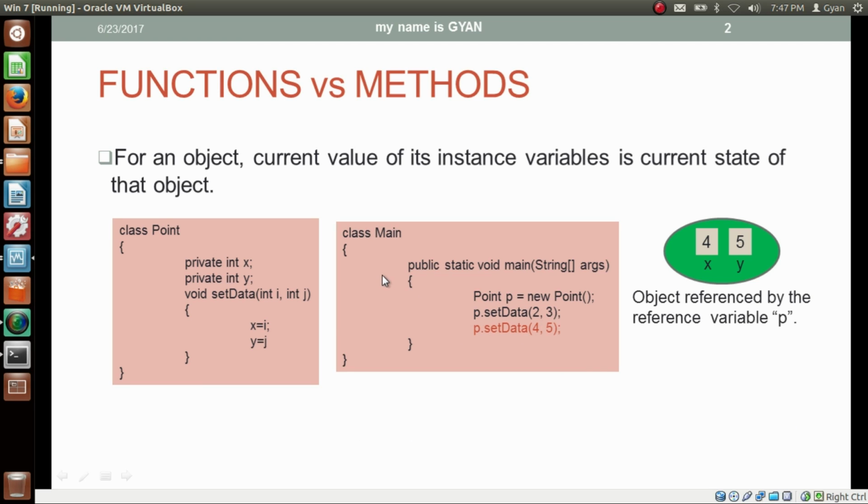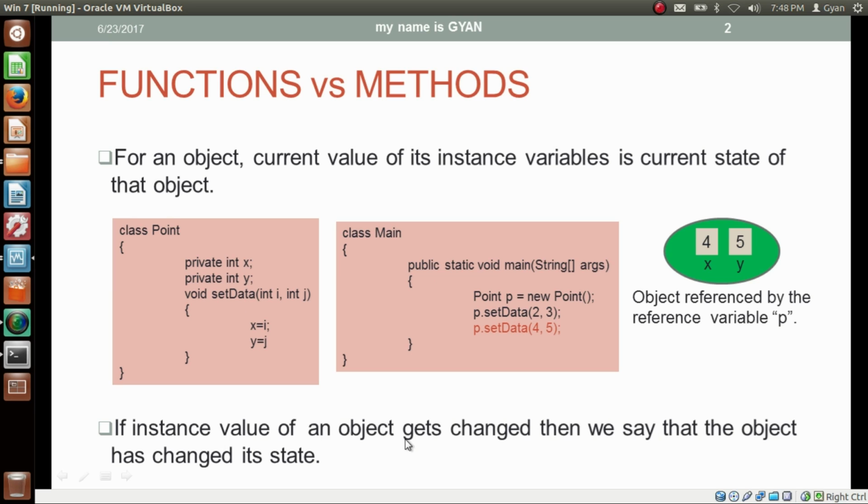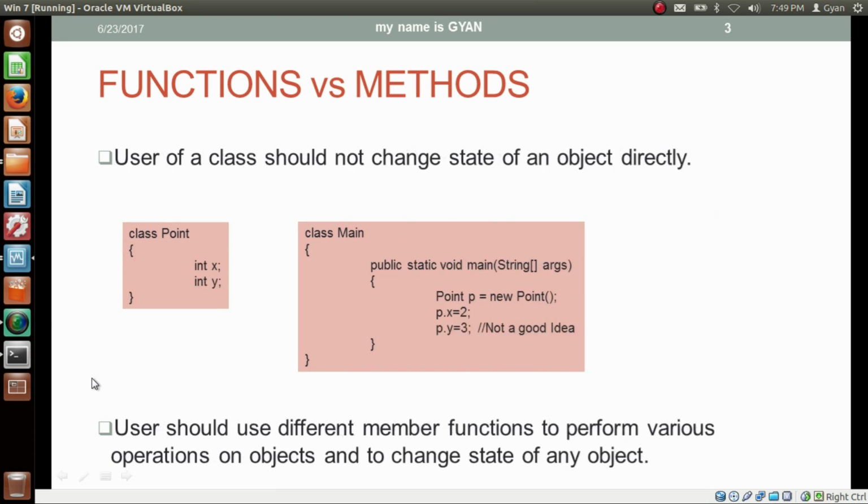Here the class Main is using the method setData of the class Point to change the current state of the object of type Point. So if the instance values of an object get changed, then we say that the object has changed its state. Here in this case, the state of an object has been changed by calling a method of the class Point. But here in this case, the user of the class Point is changing the current state of an object by directly changing its instance variables. Here we are doing p.x is equal to 2 and p.y is equal to 3. The user of the class should not change the state of an object directly. But here we are changing the state of an object directly.